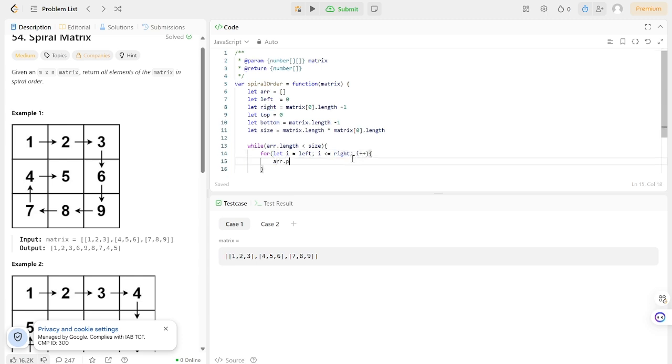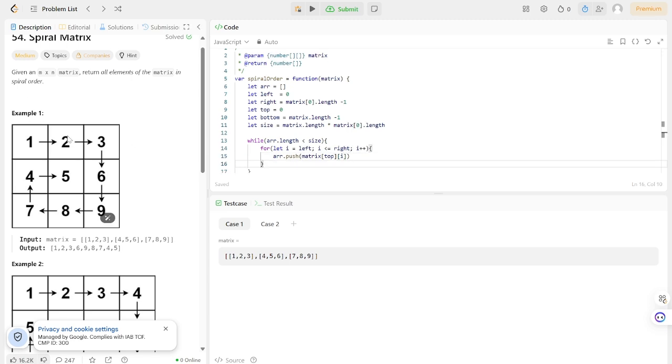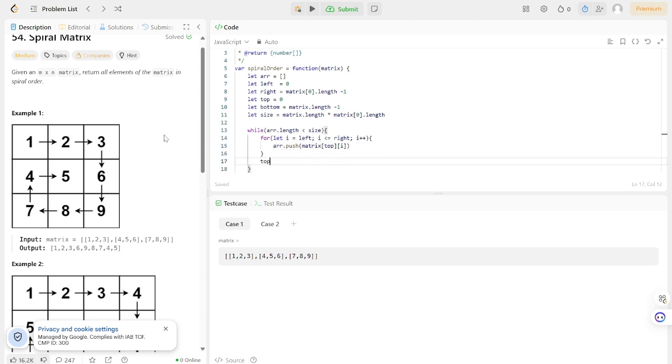And we push to the array the current matrix value. Oh no, sorry. The matrix value of top row, each column i, so each column in that row. And now that we've done the top row, we just signify we've done it. So we increment top, to signify we've done the row.